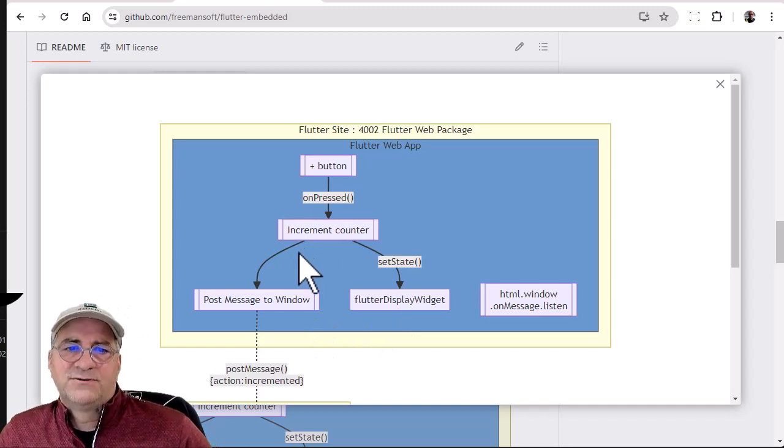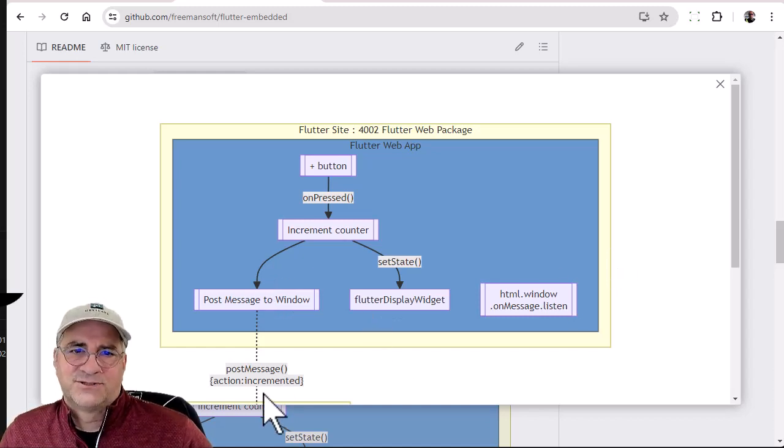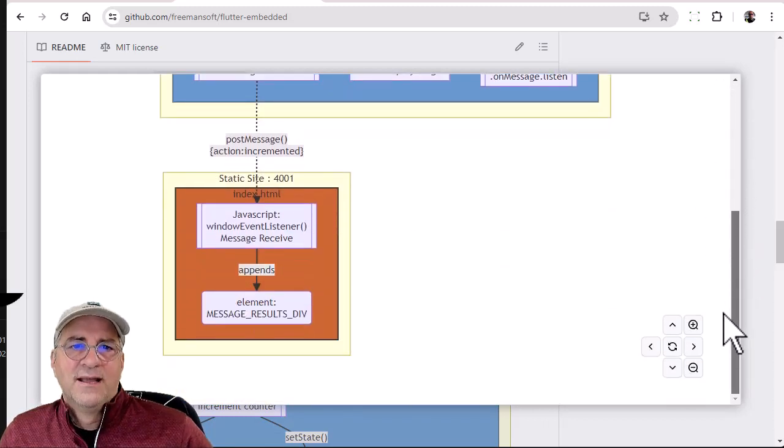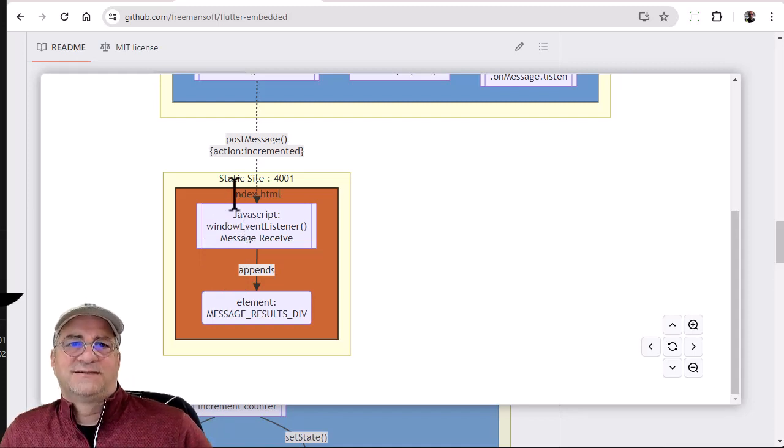And then it actually posts a message to the window using the HTML web library to post messages. It converts it to JavaScript and then it posts it, right? So it does a post message, action, incremented. And that's what I showed you before. And then what happens on the static site in the HTML part of the page is there's a window event listener, and it receives that message. That's actually built into index.html, and then it basically appends that to the message results and logs it, right?